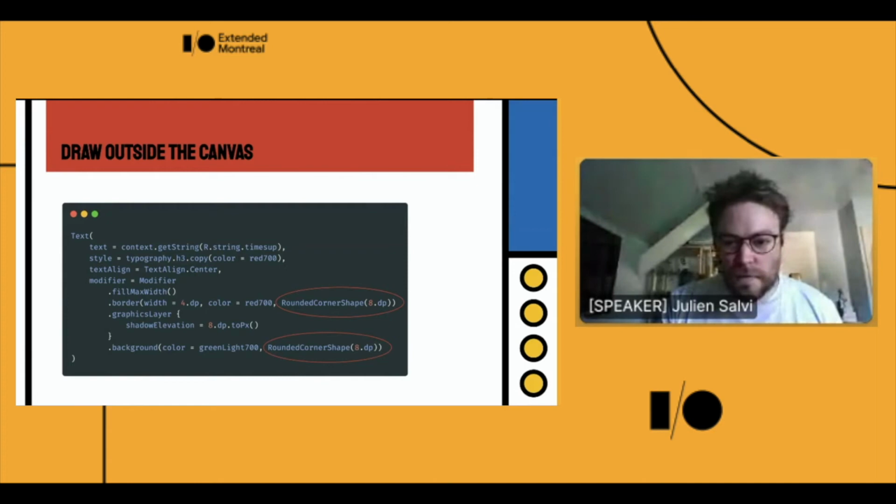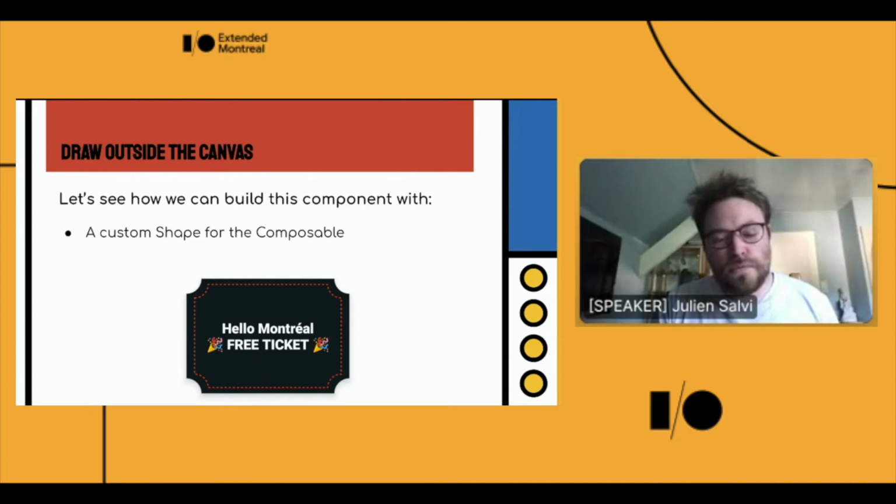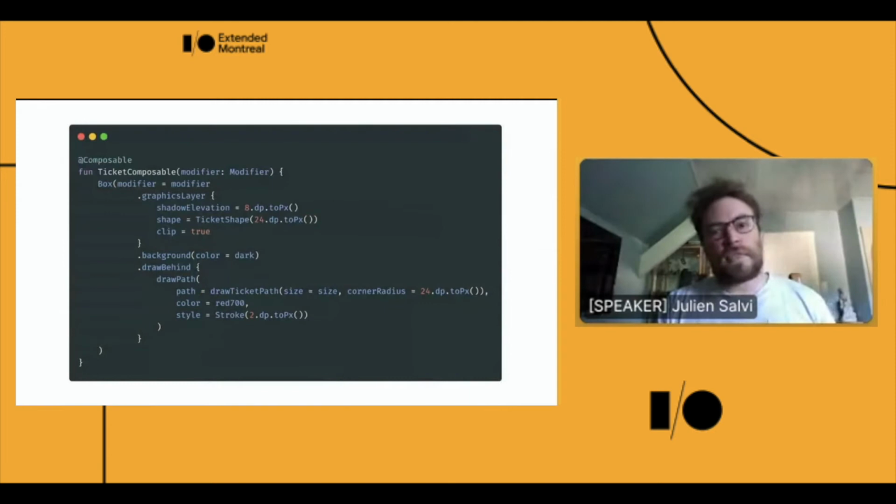So let's see how we can build this ticket, for example. We are using two shapes, one for the outline and one for the dotted inside the ticket. We're gonna draw all the borders with the draw scope. So let's see how we can build this movie ticket with Jetpack Compose.